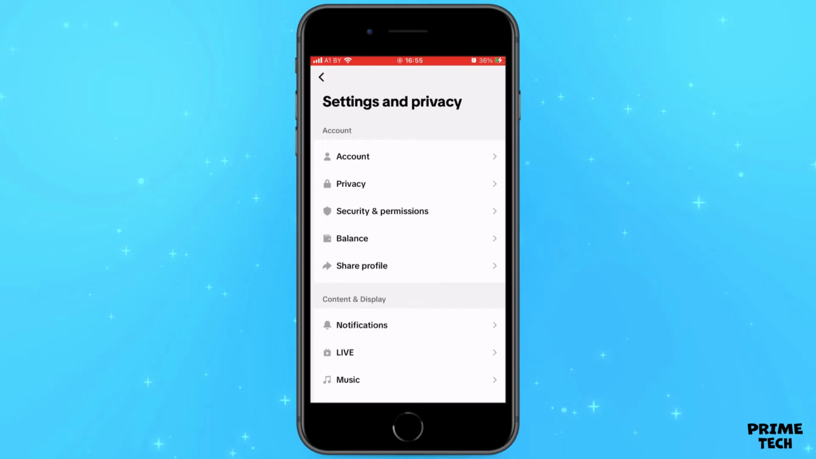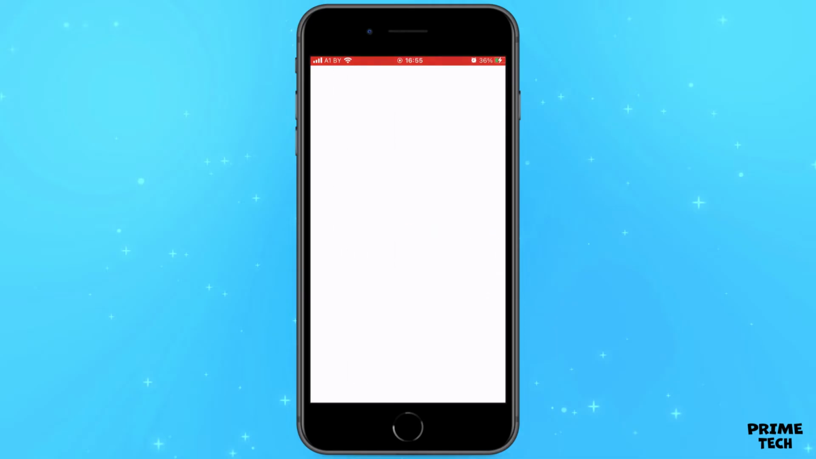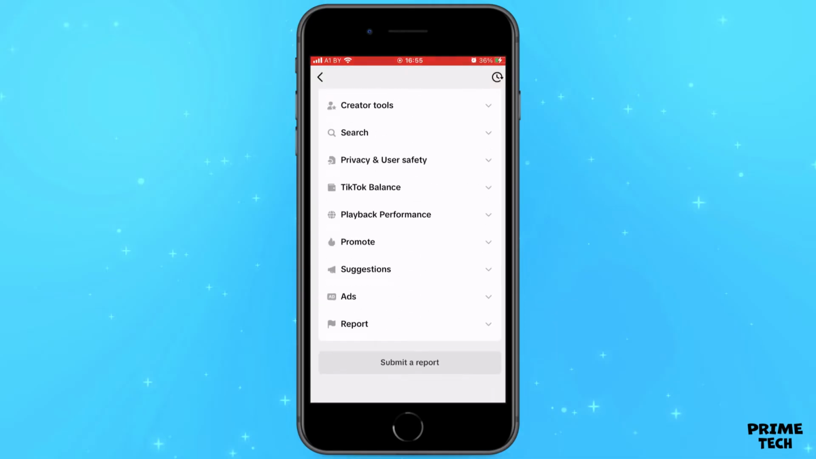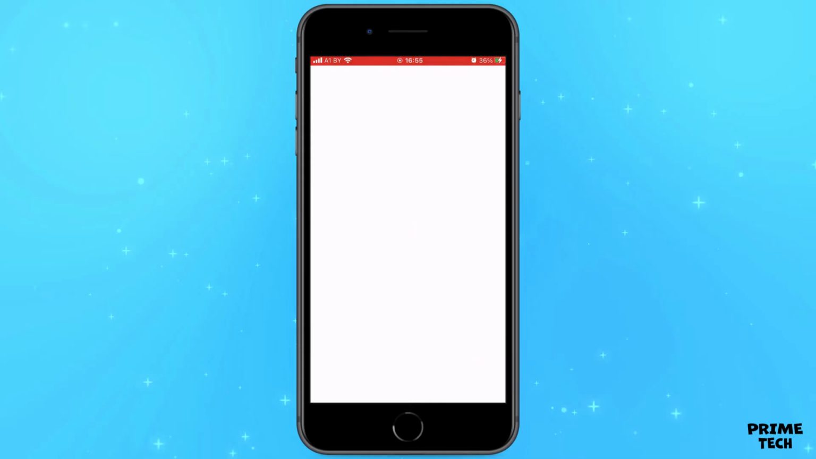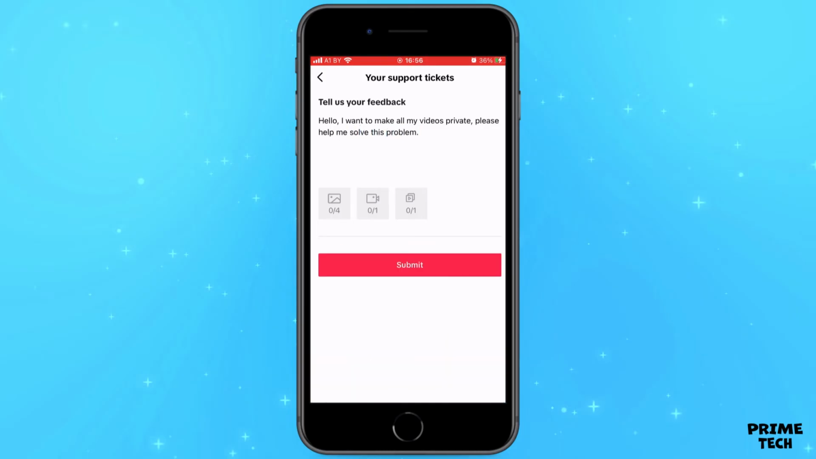And there is a second way. Go back and scroll down, select report a problem, scroll down and click report. In your message we write, hello, I want to make all my videos private, please help me solve this problem. Click submit and wait for a while. The technical support staff will see your request and solve your problem in the near future. That's how easy it is.